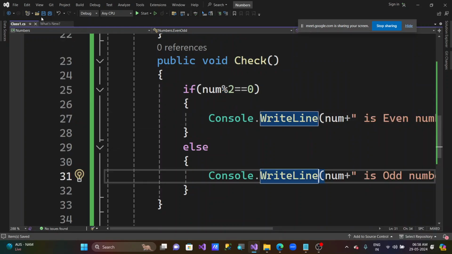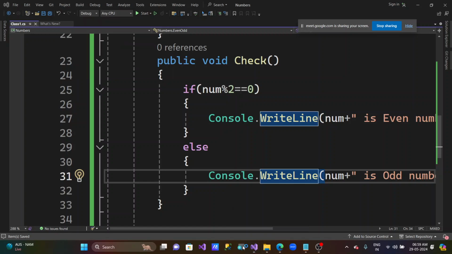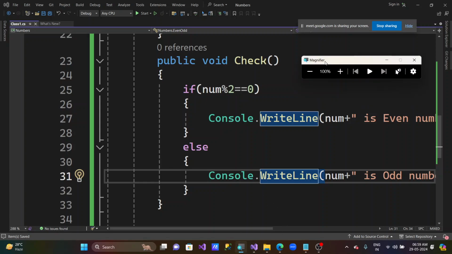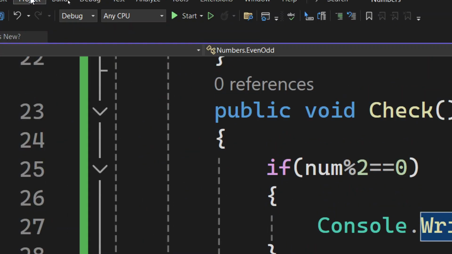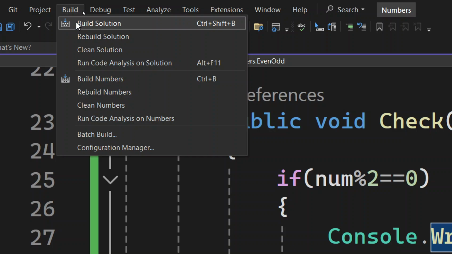Simple. So after saving it, we can't run this program, guys, because it's a library, it's not a console application to run directly. So what I can do here is save it, go to build solution, and we should carefully observe what's happening after clicking on build, guys. Let me open a magnifier to zoom in. Okay, see guys, I'm clicking on this build menu, and see what is happening when I click on build solution.